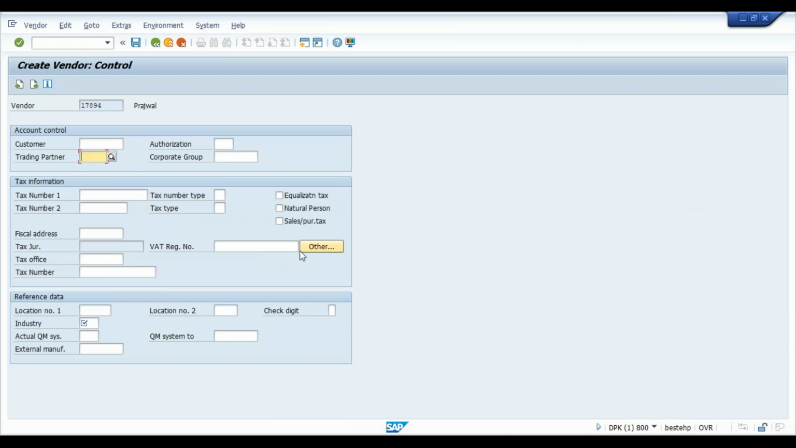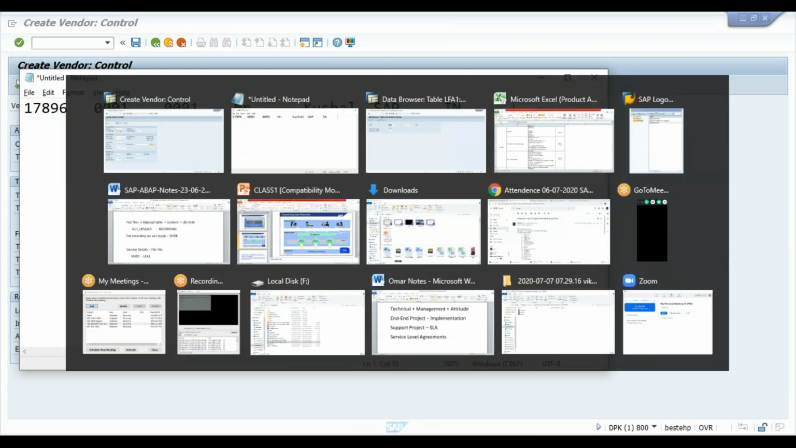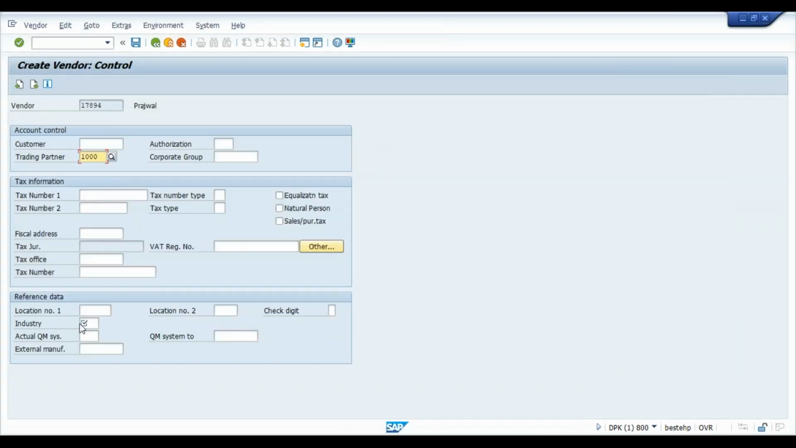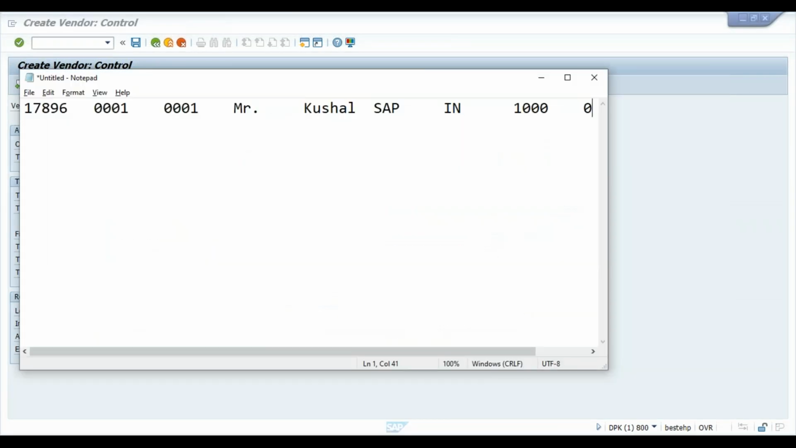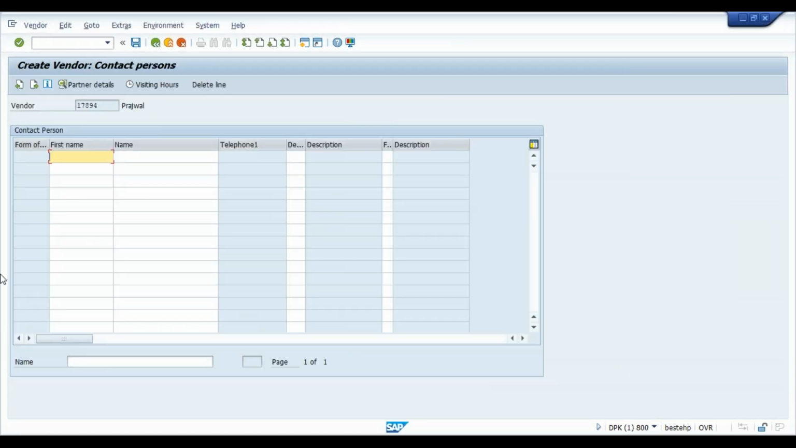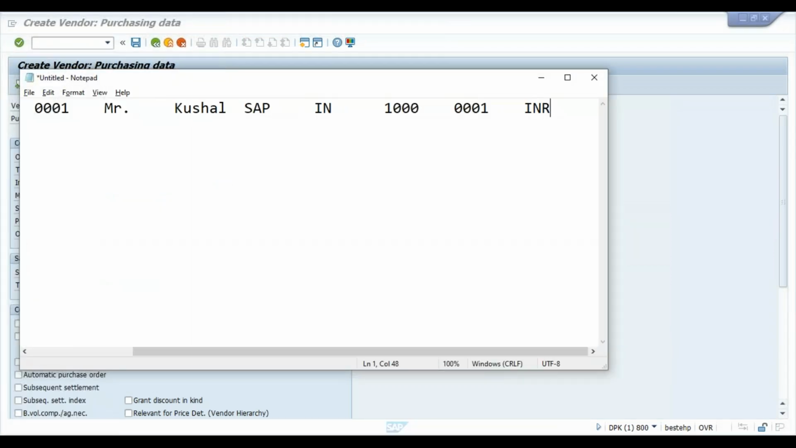The customer, okay, trading partner is something which we have to give here. Trading partner we give as 1000. Between each field I'm giving a tab, because tab is a separator between the two fields, so it will be easy for us to understand. The trading partner will be 1000, tab, industry 0001, tab, and then we have the order currency INR.